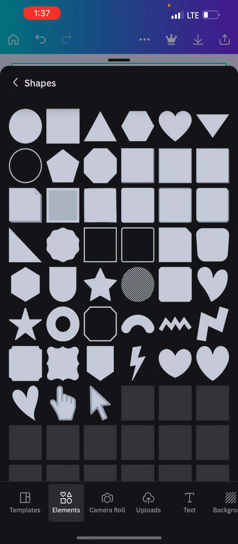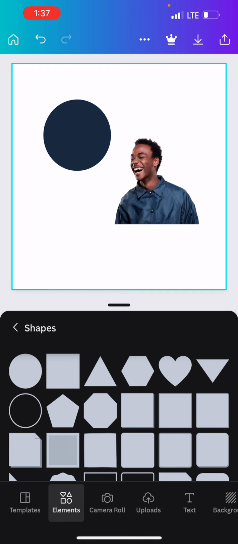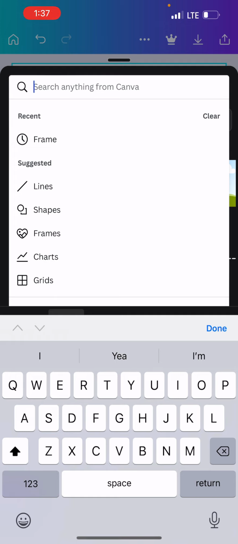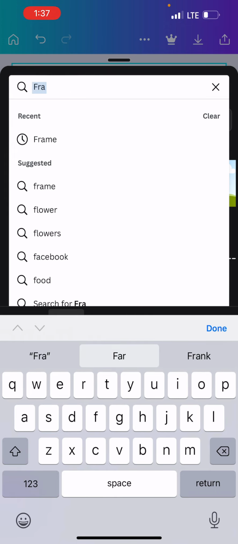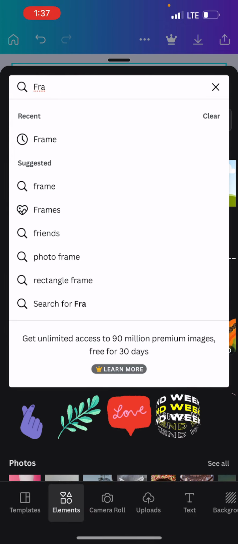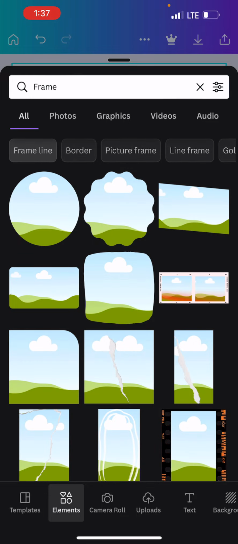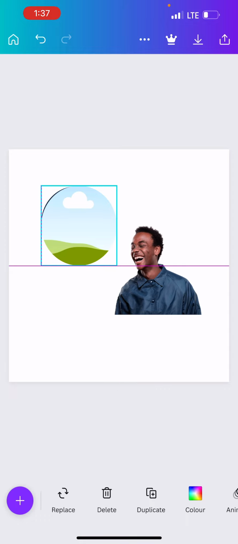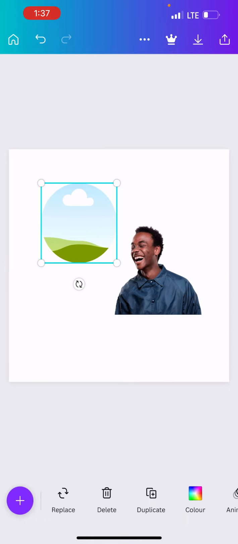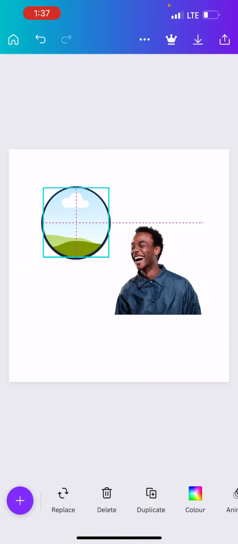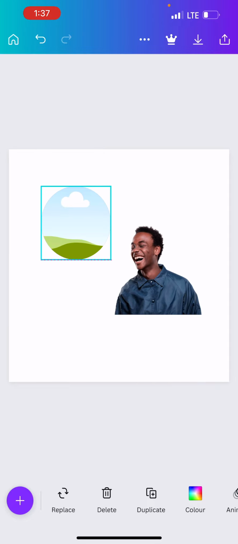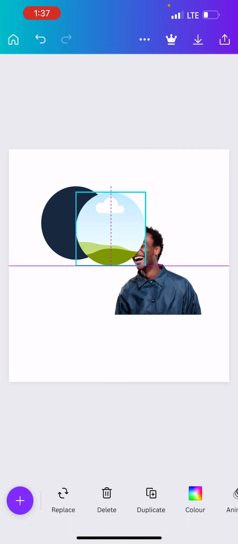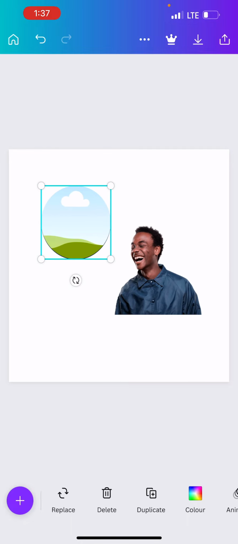The second thing I need is a frame, so go back to elements, click back there and then select frame. Search for frame. You're going to see quite a lot of frames. We just need a circular frame for this very class. We need this to be positioned together with this, so make sure this is somewhere at the top here and then drag it to fit in this way. So you see, we have them fitted now.